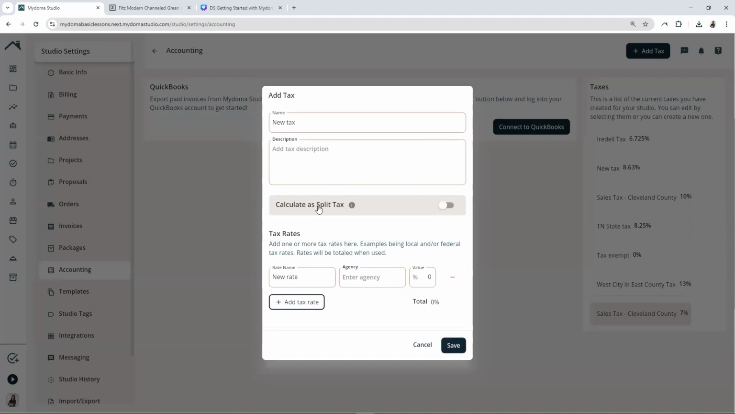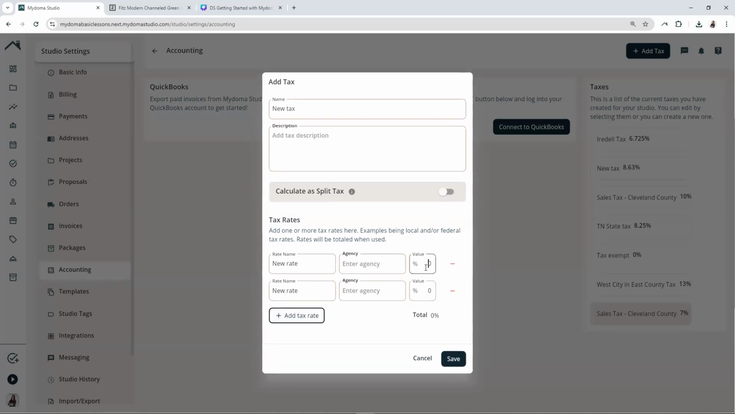This calculate as split tax is useful if you do have split tax, so you can see what tax goes to which rate. So if I have a 5% and a 10% here, then whenever I actually apply that, it will break it down for me on how much tax is going to this one versus the second one. So that is something that I definitely highly recommend, especially if you have multiple tax rates that you have to apply to items.